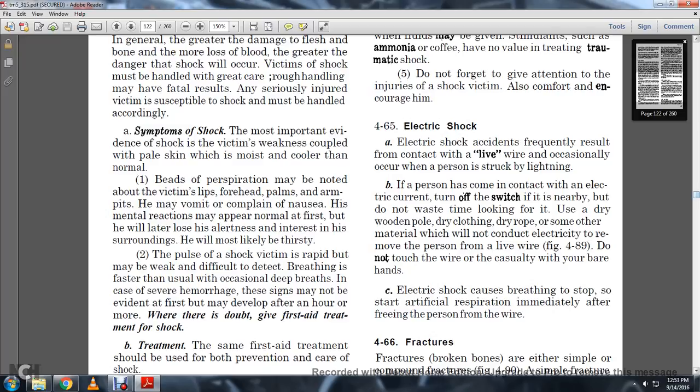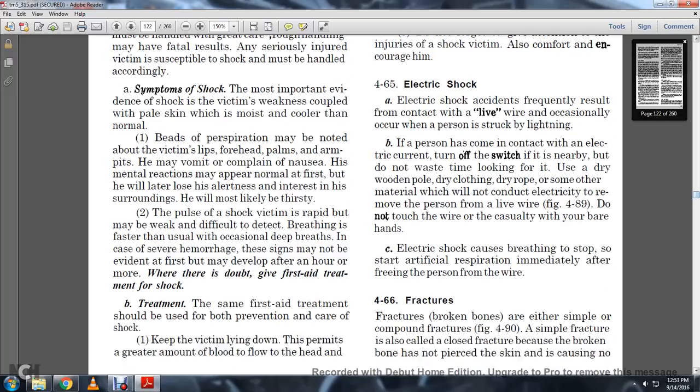Symptoms of shock. The most important evidence of shock is the victim's weakness, coupled with pale skin which is moist and cooler than normal. Beads of perspiration may be noted about the victim's lips, forehead, palms, and armpits. He may complain of nausea. His mental reaction may appear normal at first, but will later show a lack of alertness and interest in the surroundings. He is likely to be thirsty.